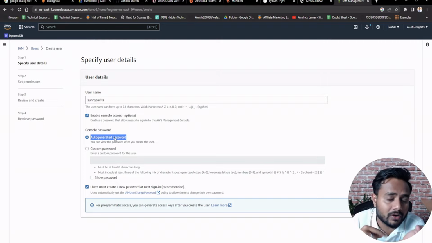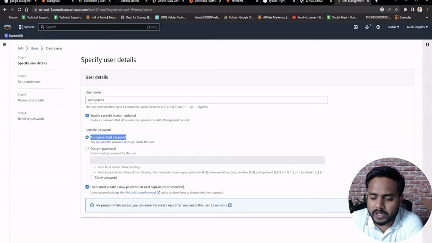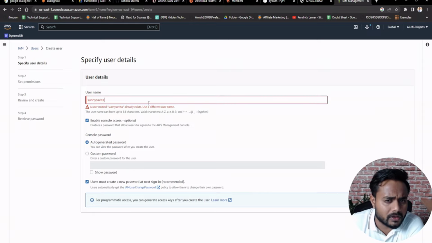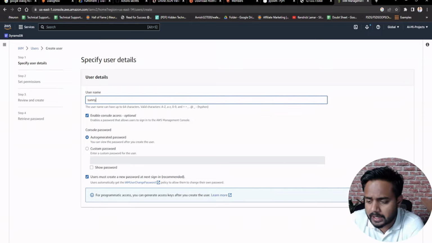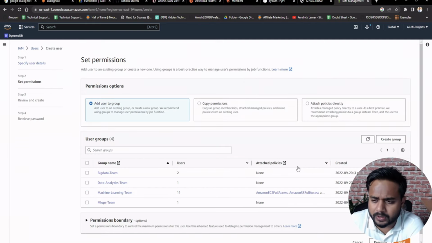So as a user you can log in, or as a root user you can log in. Here I am clicking on this next. It already exists, not an issue. I can write Sunny only. And then here I can do next.